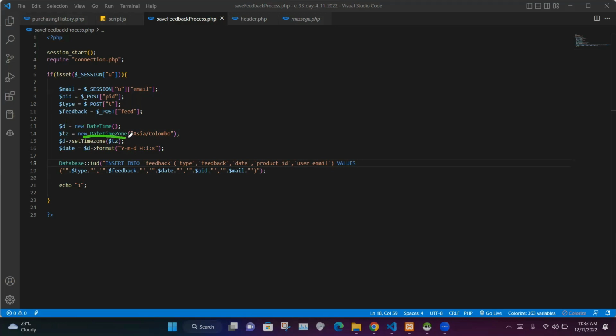Then here we have taken the user's time zone and we have stored that value in variable tz. Then in the next line we have set this time zone into this date and time. After that, from here we have formatted that date and time into this format and we have stored that format in variable date. After creating the date and time, we have run an insert query.